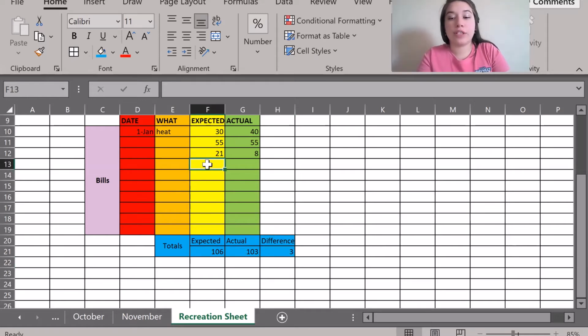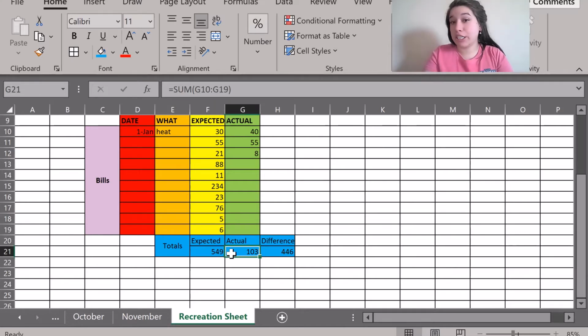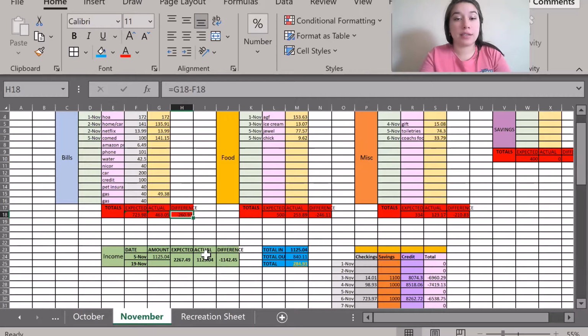So let's say if this was like 88. We'll put in some random amounts here. And this would tell us our expected is $549. That's the expected amount of bills that we have for the month. This is what we've actually spent so far. So this is what more we'll have to pay. And that is how you do that, guys.